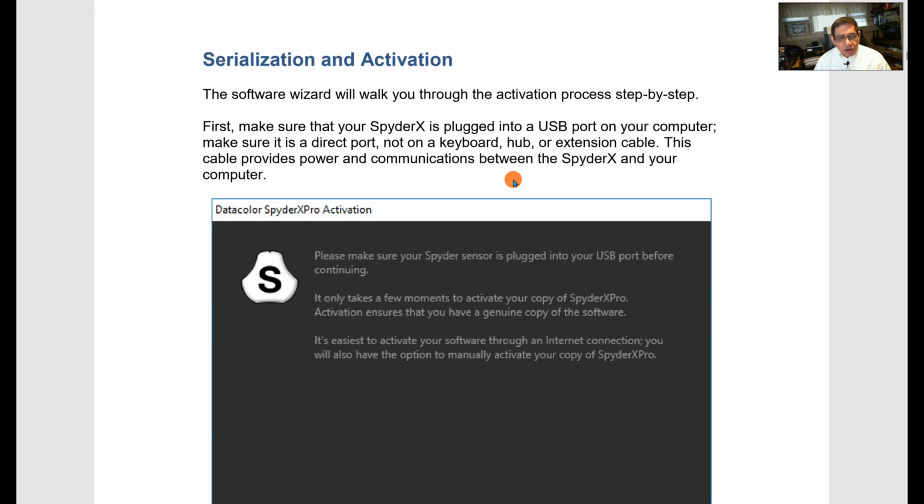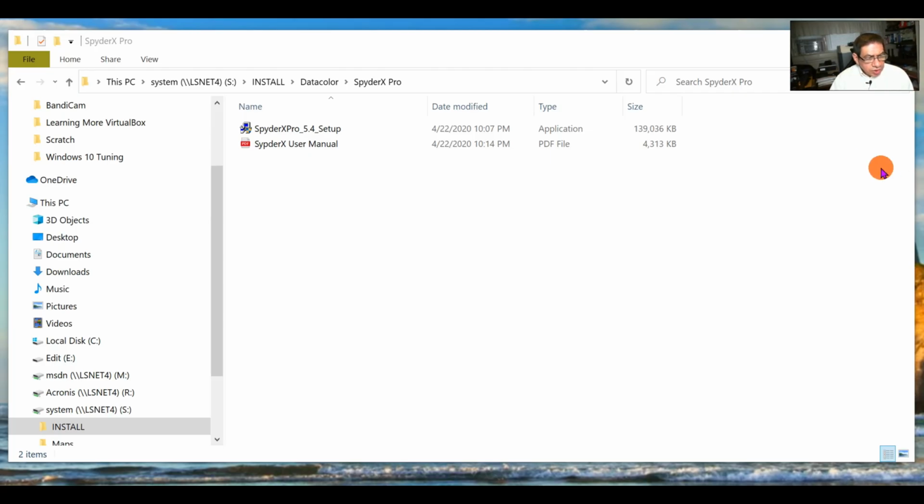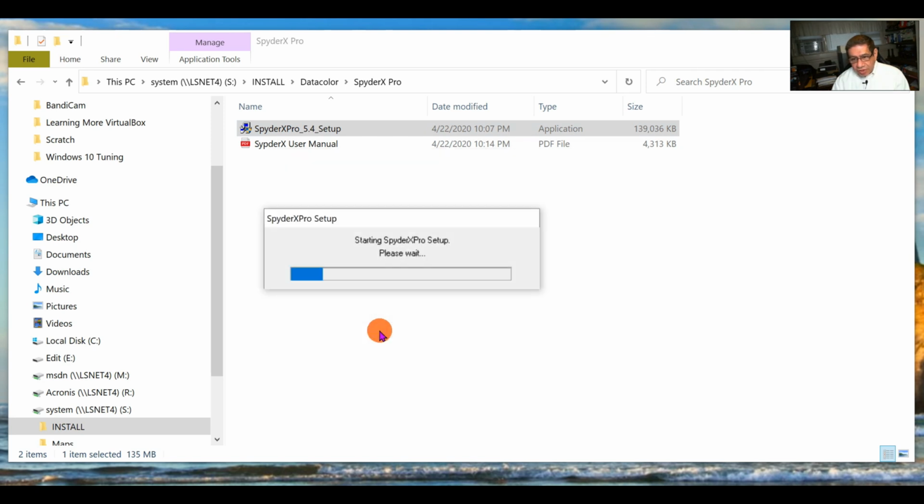So I'm going to download the software after I followed these instructions. Okay, this is the directory that I've used to store both the SpyderX Pro software and the manual, which I just finished showing you. Let me now run the setup program and see how that goes. I did see an instruction not to plug it in until it tells me to do so. I'm going to do it in English, starting the setup.